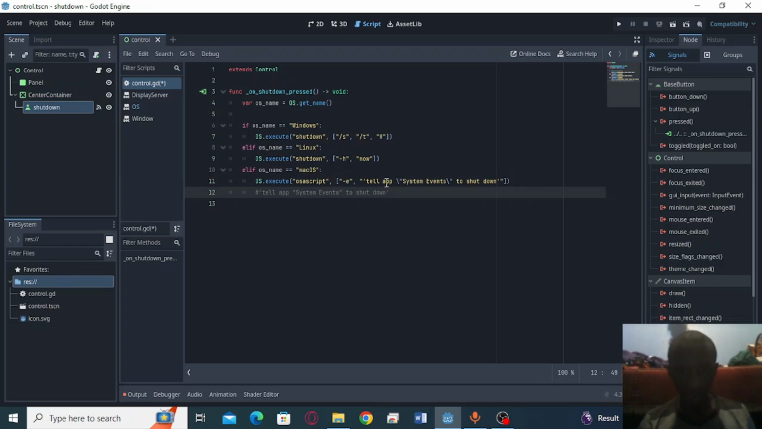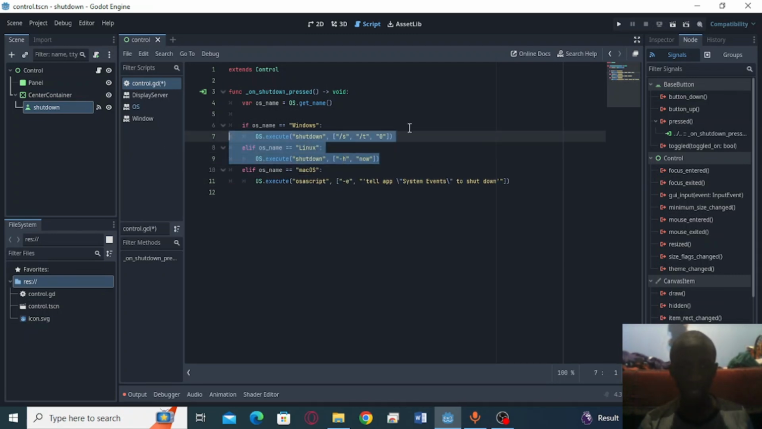So the reason I'm using this \" is because we already have double quotes outside. So if we didn't do it like this, it would break the string into weird segments. So we have to use the backslash so that we have text that is actually interpreted like this: tell app "System Events" to shut down. And that's how you shut down your device in Mac, Linux, and Windows.